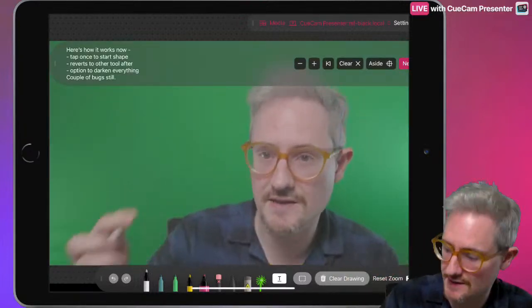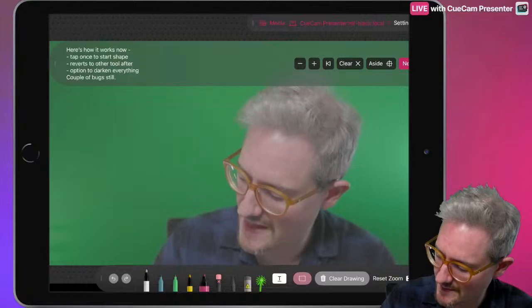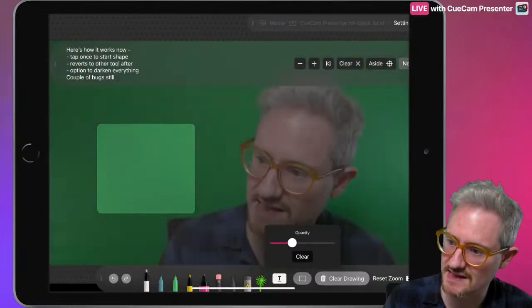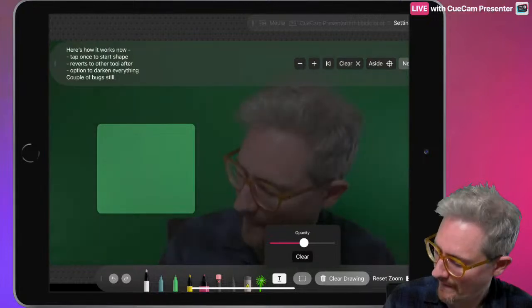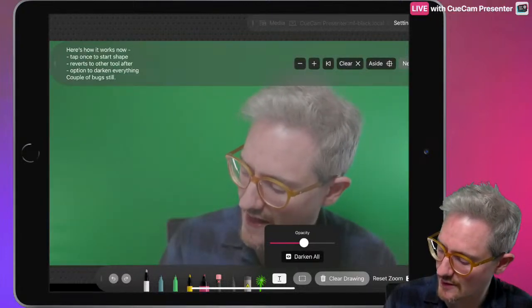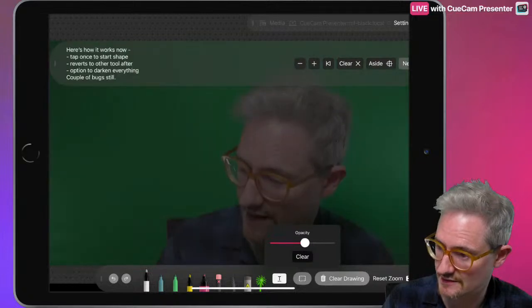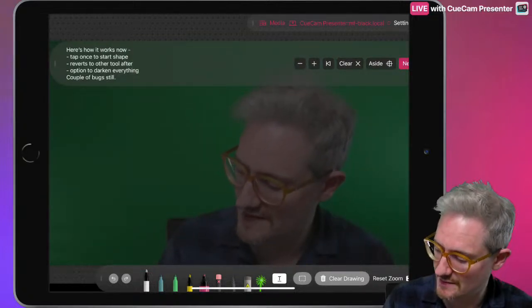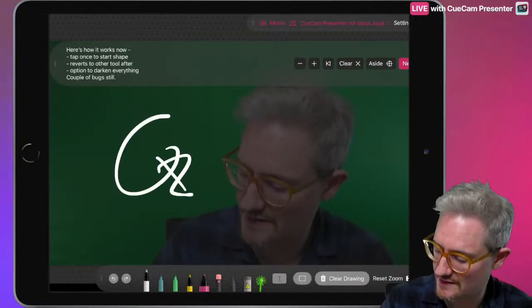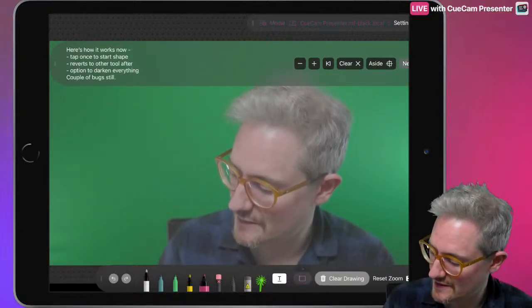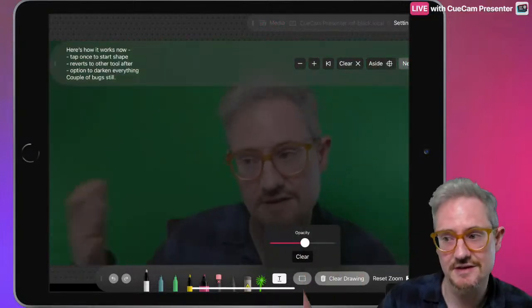And another thing you can do, if you tap it and start drawing, you can tap on there and change the opacity of that, just with that slider there. And clear it there, or if you just want to darken the whole background, just go darken all and you can set how dark you want that to be. So we can start drawing, and then it will clear it back. Tap there. If you want it to clear the whole background, just tap it again.